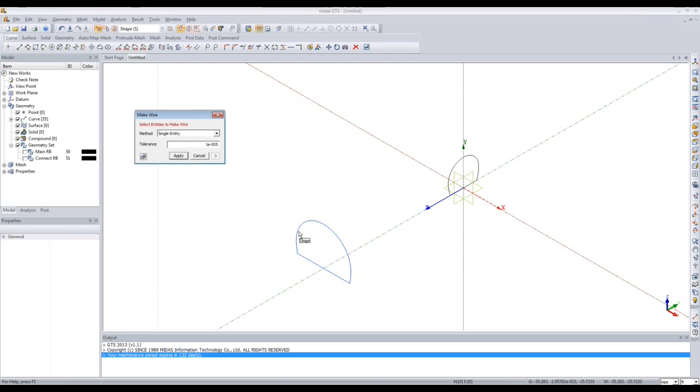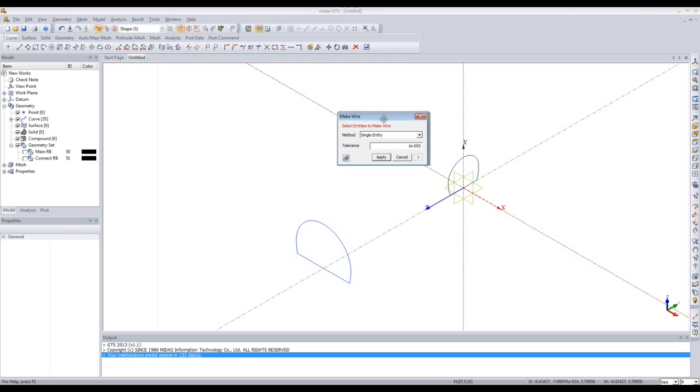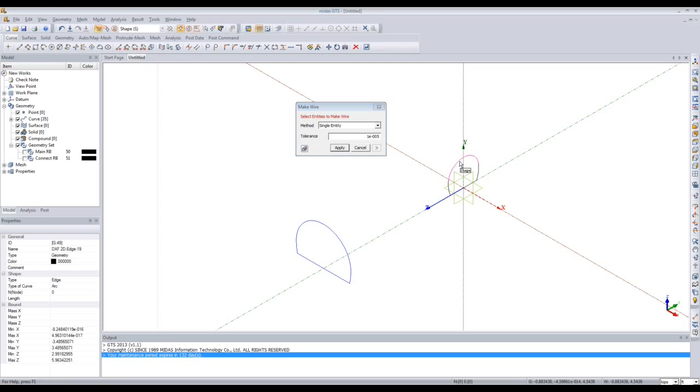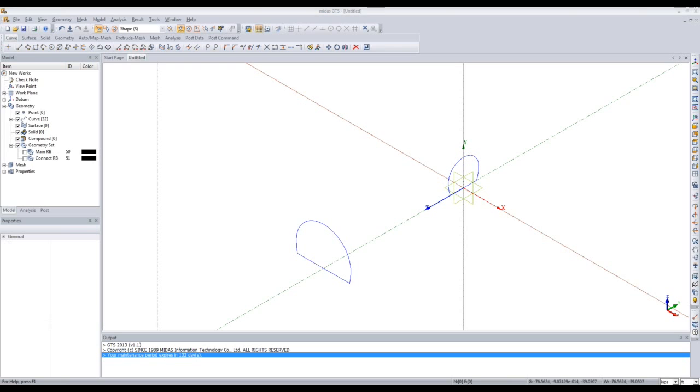As you can see, it's now a wire shape that I can select in its entirety. Now I need to do the same thing for the connecting gallery. So simply select all of the line segments and then select Apply. Okay, so now that we have these wireframes, we can extrude them to create our solid elements.